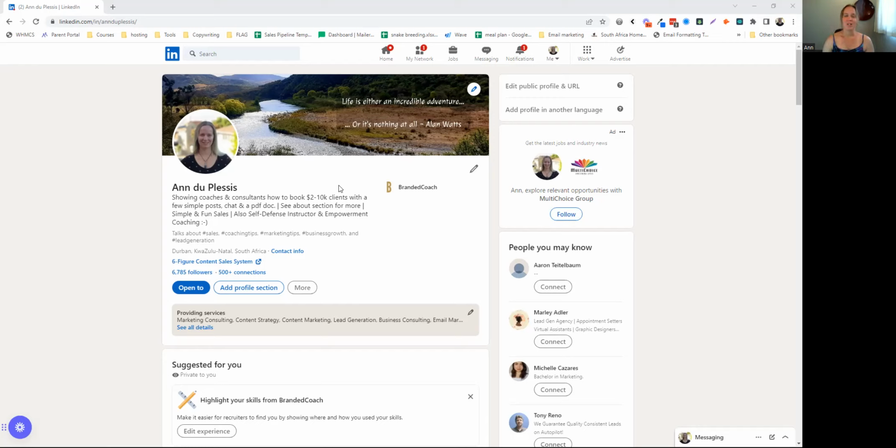One thing I want to mention, if you are using text in your LinkedIn cover photo, you want to make sure that you are positioning it correctly so that you can still see it on mobile.